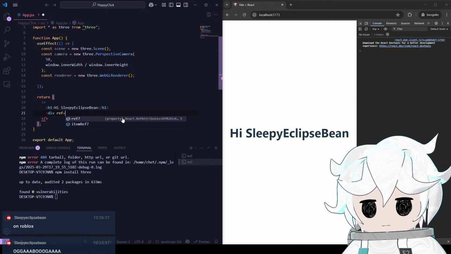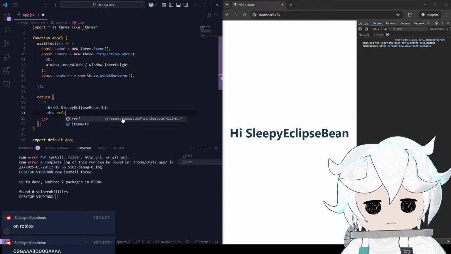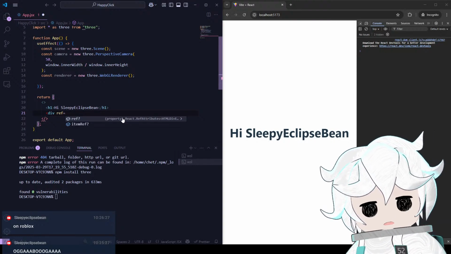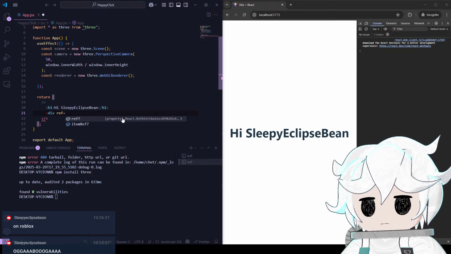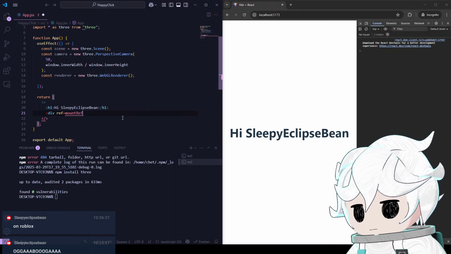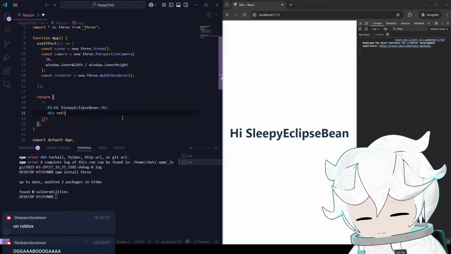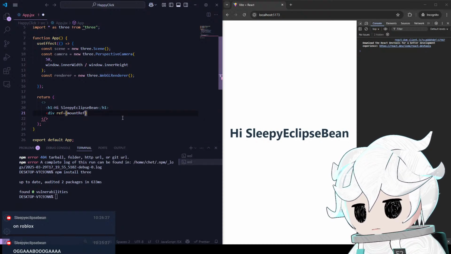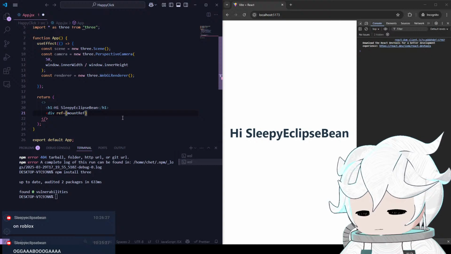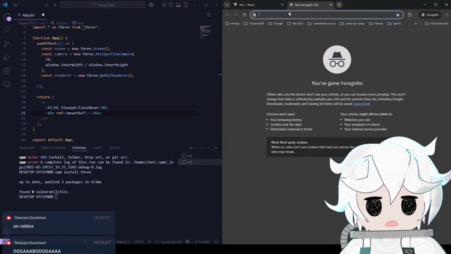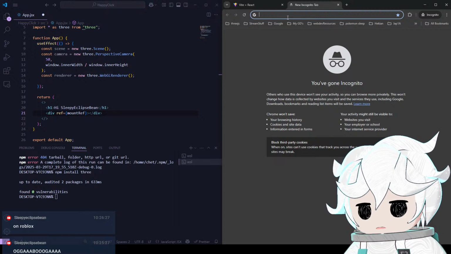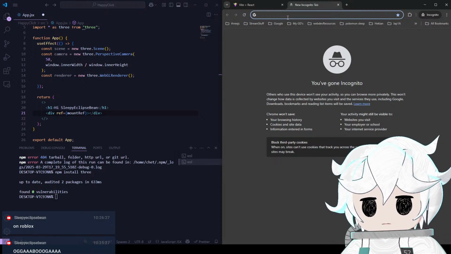For ref, we're going to use a ref to reference this div, and then we're going to slap the renderer on it. Ref is equal to mount ref. Can I do this? Mount ref, div. Okay, I'm going to double check how you use mount ref.